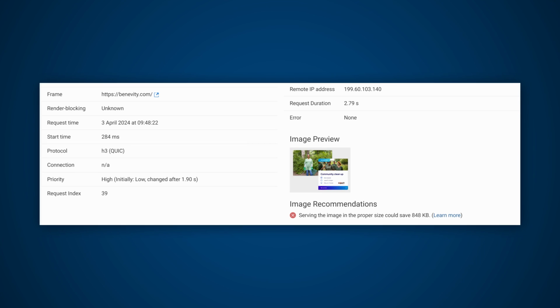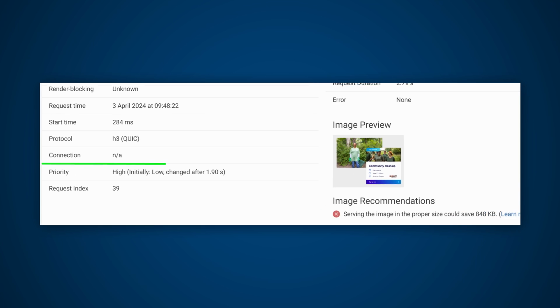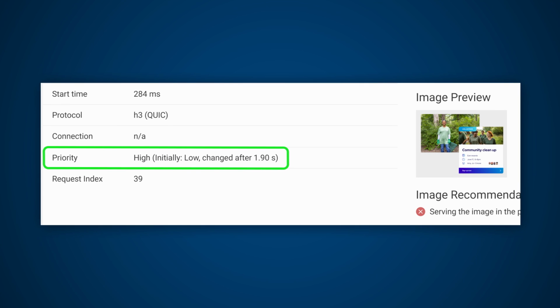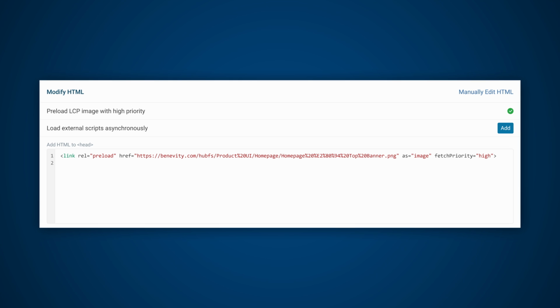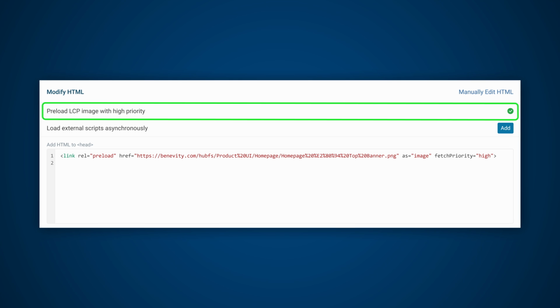Clicking into the request also shares more details, including the priority status change that we just mentioned. This gives us a great opportunity to make an optimization. Preloading the LCP image with a fetch priority high attribute will hint to the browser to set the priority status to high straight away and load the image much sooner, eliminating the unnecessary wait time.